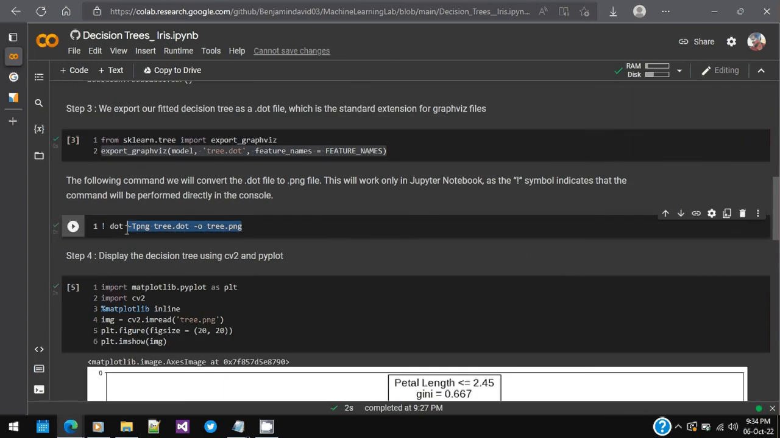In order to run the command, this command is to be run on the command prompt, because Google Colab supports running command prompt commands using the exclamation mark followed by the command. So this dot is a file. We set the target to png, so the output will be a png file, and we give the input as tree.dot, that is the file exported with the help of the export_graphviz method, and -o specifies the output. So we create the tree.png.